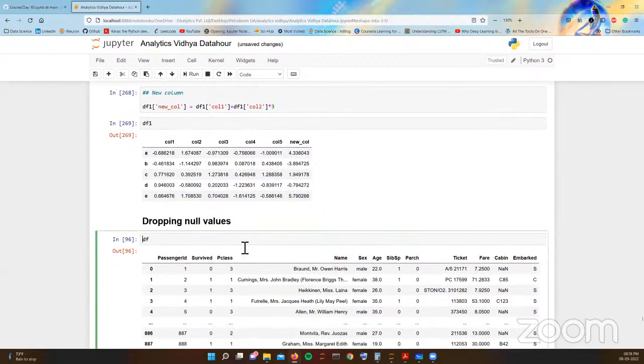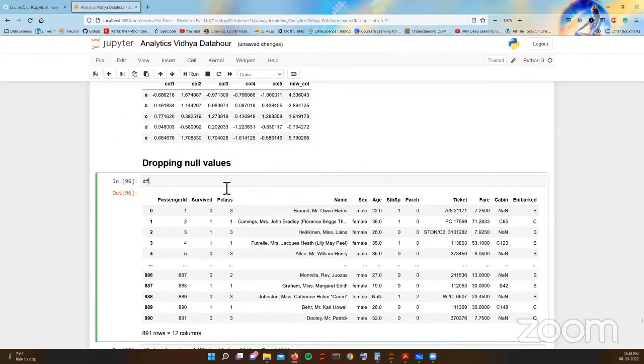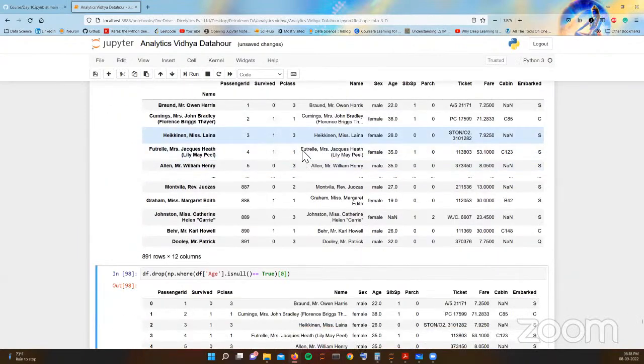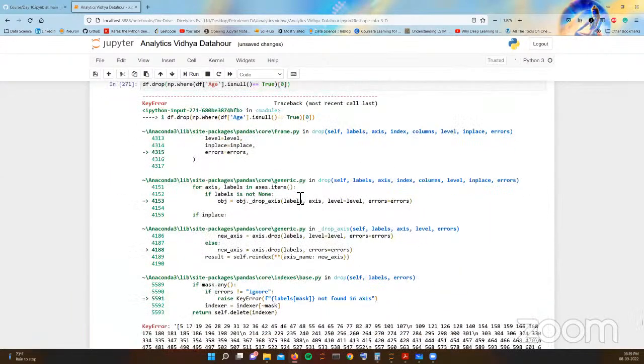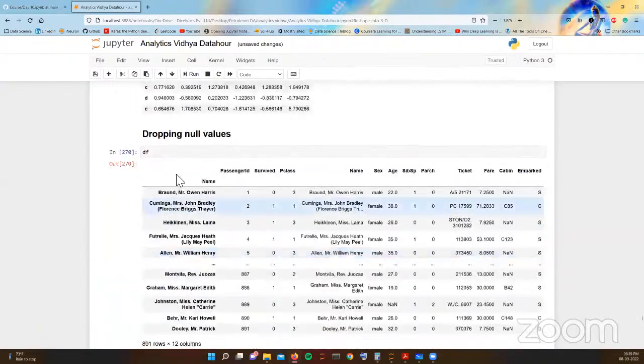Now, dropping null values. As I said, null values can be dropped or interpolated, but we are not going into that interpolation section here because again, that will require a lot of time. So this was my data frame, right? So I want to drop the values. So I can just use df.drop. Inside that, I am just passing that where my age is null. Drop that particular thing. It has given me an error because I need to reset the index.